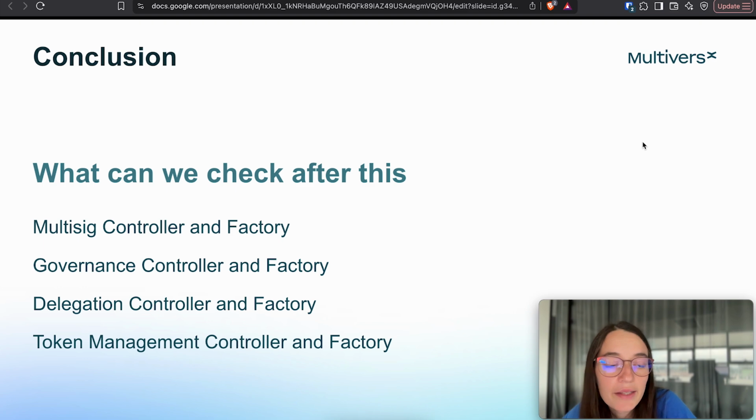What can you check after this? As I said, we are now building controllers and factories for different functionalities. We have a multi-sig controller, if you want to go and check that one. We have a governance controller and factory, delegation controller, token management controller and factory, and not just these. So you can go and check.